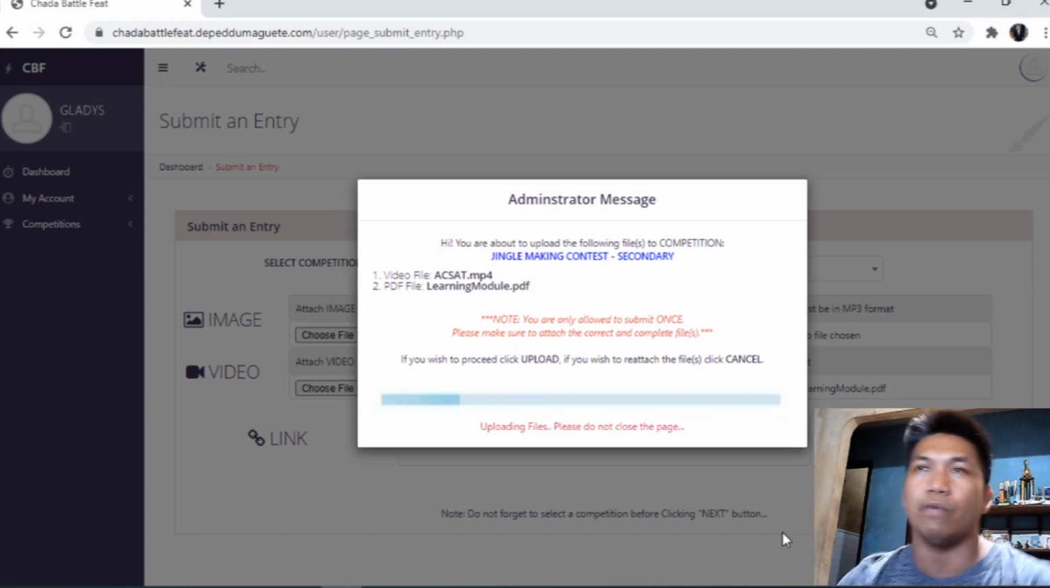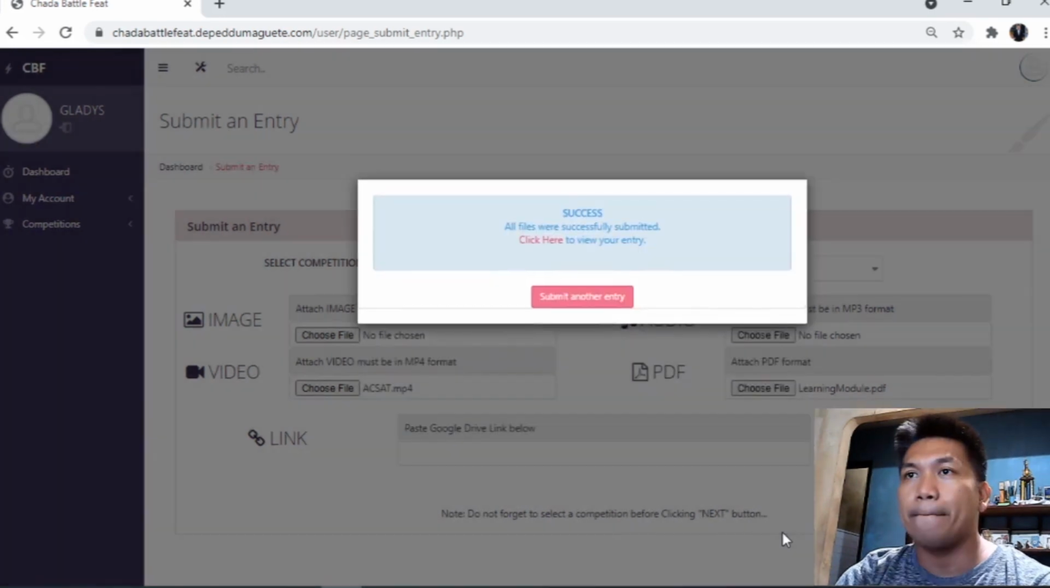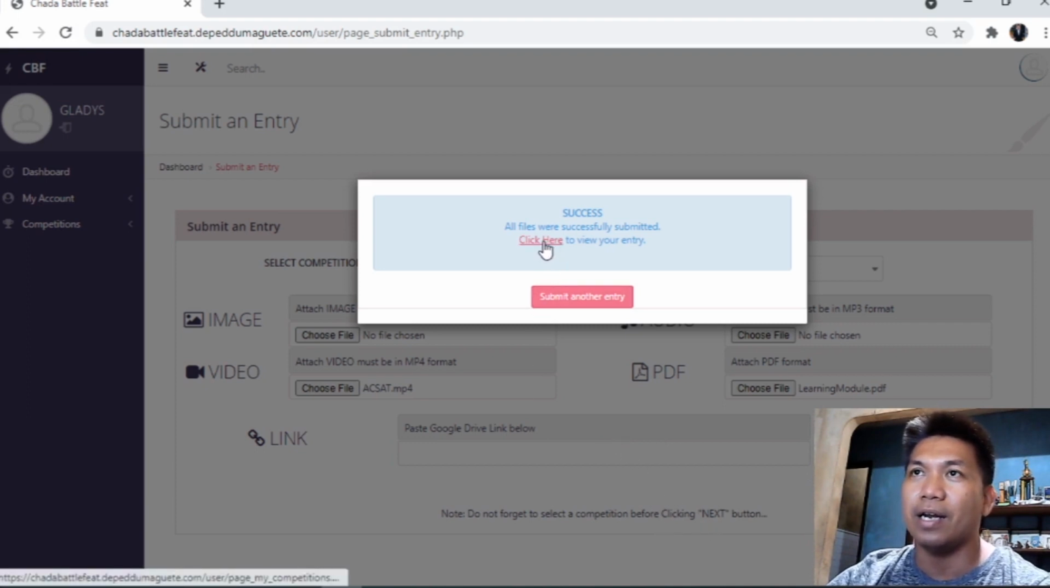And from there, you just have to wait for a couple of minutes, depending on the files that you are uploading. Then you'll be seeing this information message whether or not the uploading of the file is successful. Next is to check whether or not your files were really uploaded in the system. Click here, link, in order to view your own entries.